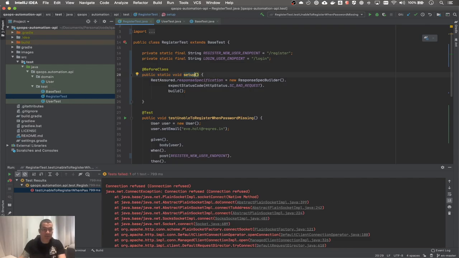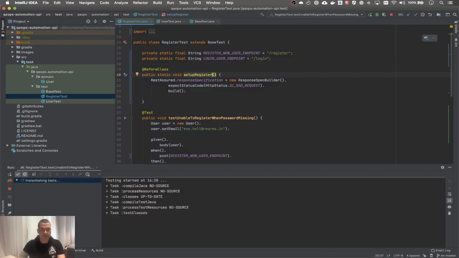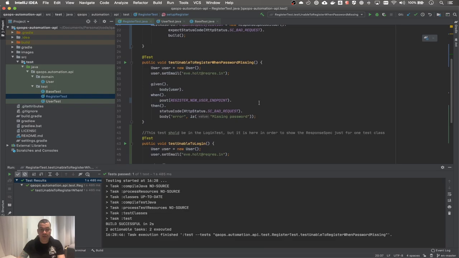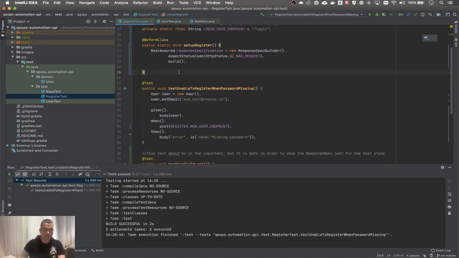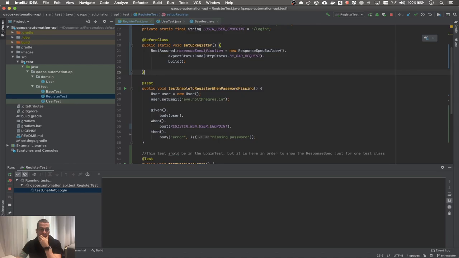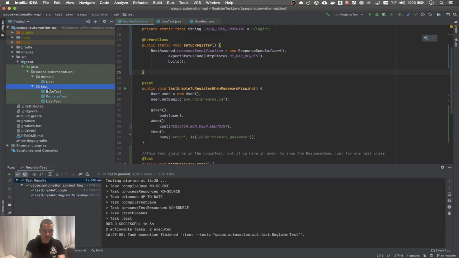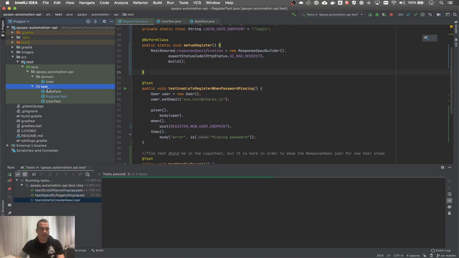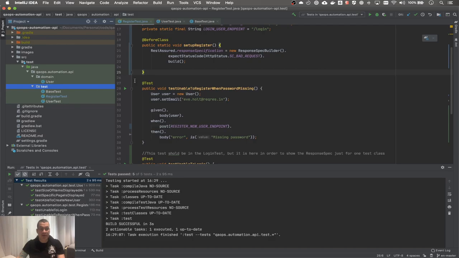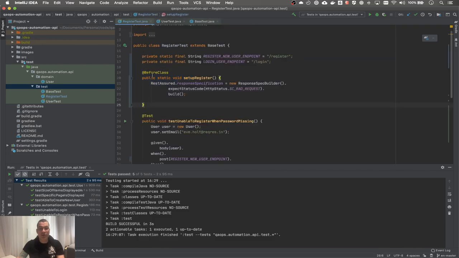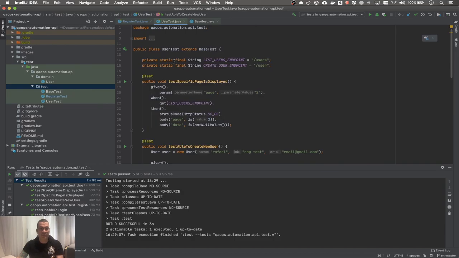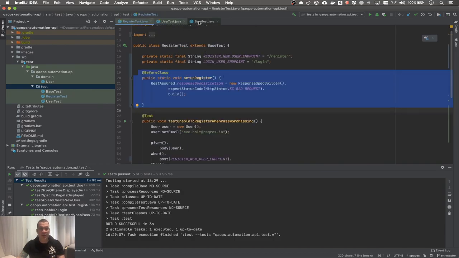So what I'm going to do is setup register. Setup register is good. Awesome, so I can rerun and now it's working and I can delete this. I don't need this, and I don't need this. And I can run everything. Great, and now I can run my whole set of tests. So it's divided, right? The register test is first using the base test setup, and then it's using its own setup. While the user test does not have its own setup and it's using only the base test, right?